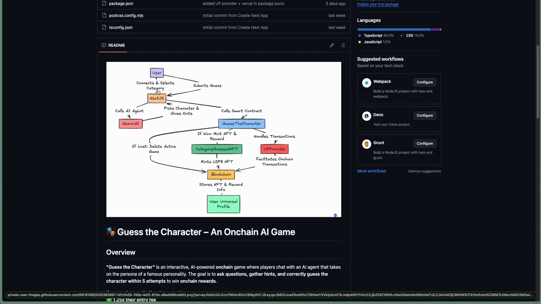Now the user keeps chatting here in the chat interface, where once the AI agent decides that the user has correctly guessed it, the Next.js app is responsible for calling the guess the character smart contract with the win condition. In the win condition, you mint an NFT and the reward. That goes to the category guess NFT contract. It mints an LSP8 NFT on the blockchain, and that is received on the user's Universal Profile.